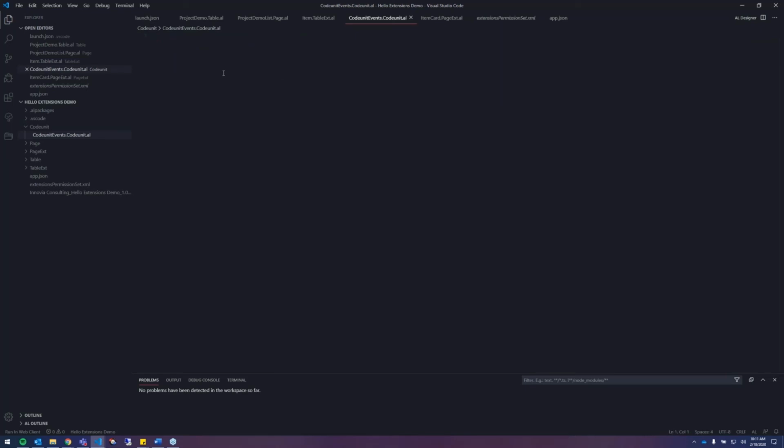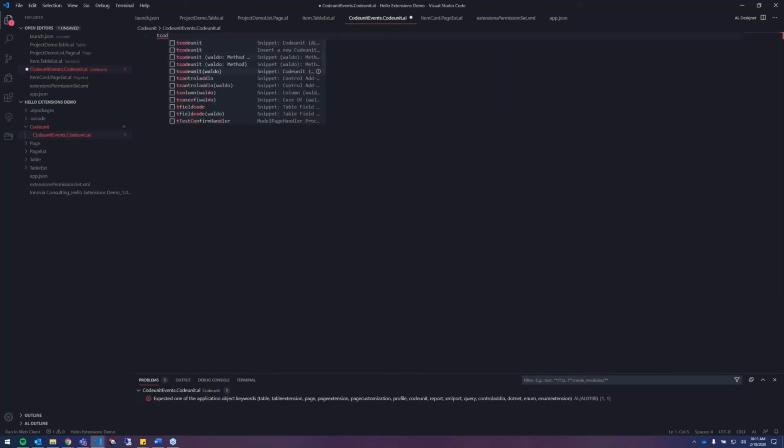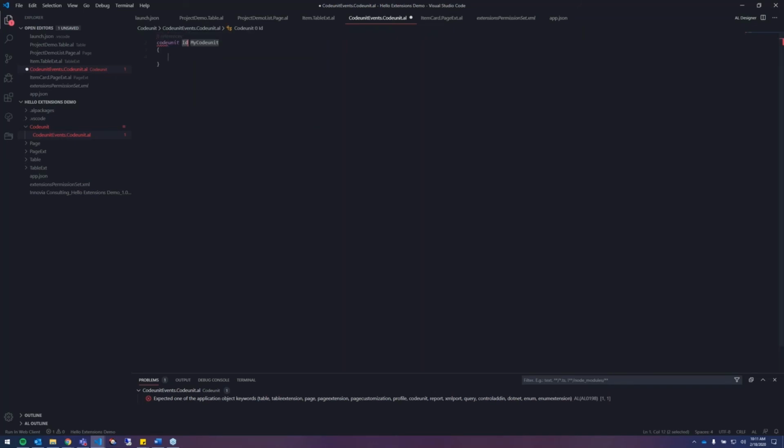And then with our handy dandy snippets again, I can start typing in T code unit. And pretty simple, you just have code unit and the ID, and then the name. We'll call this code unit events. And then we can start writing our procedures.